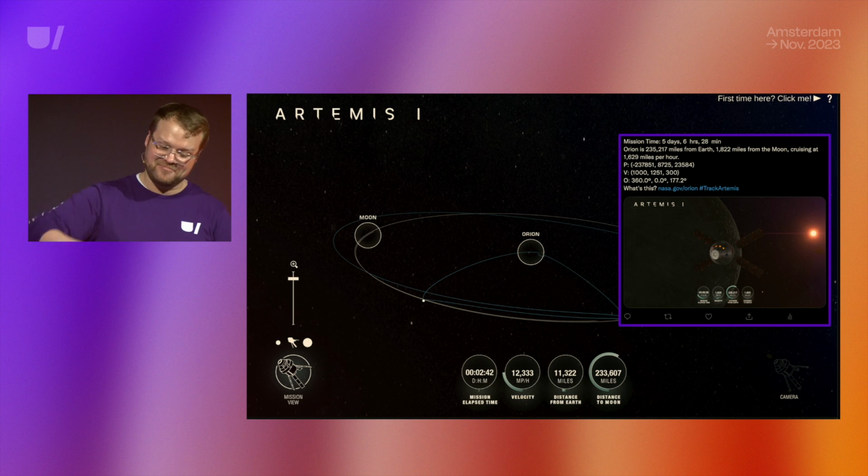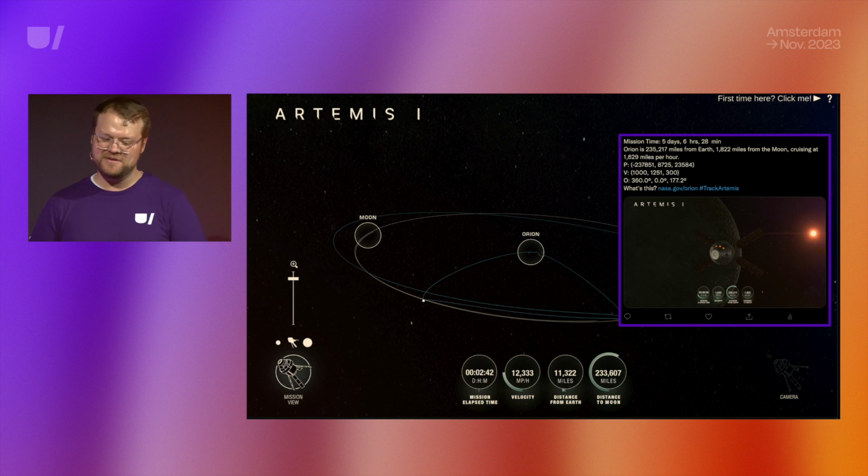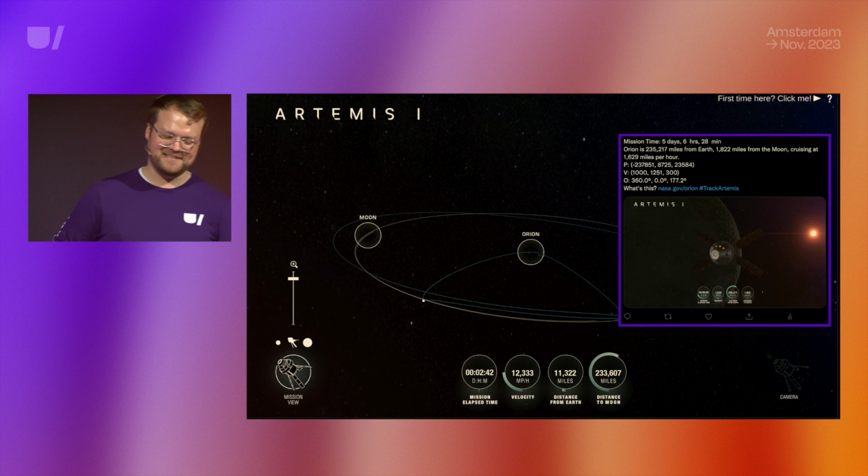So you can use Unity to bring rich, interactive, real-time 3D experiences to the web for your next lunar mission or whatever other marketing activities you have.